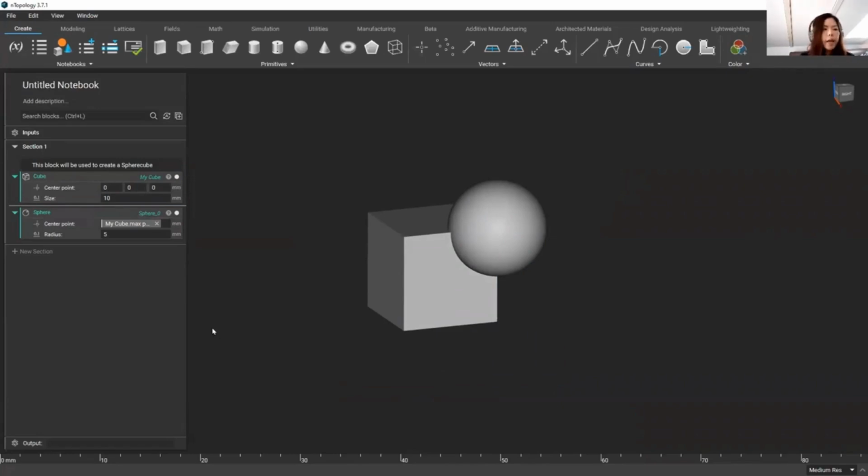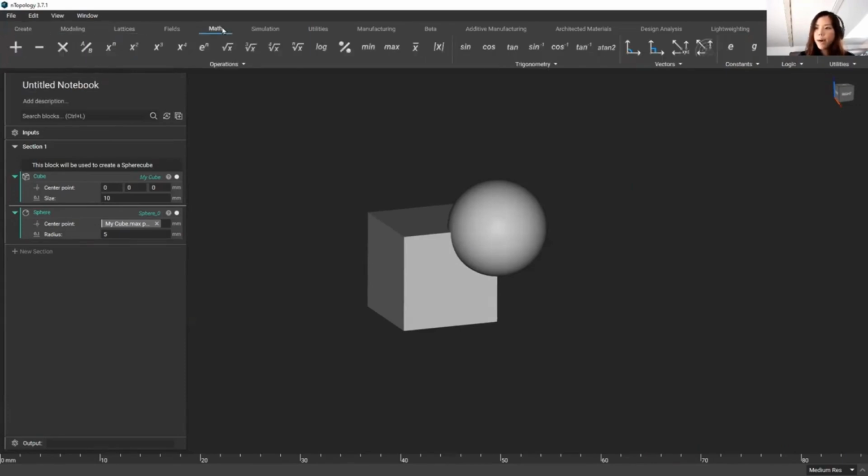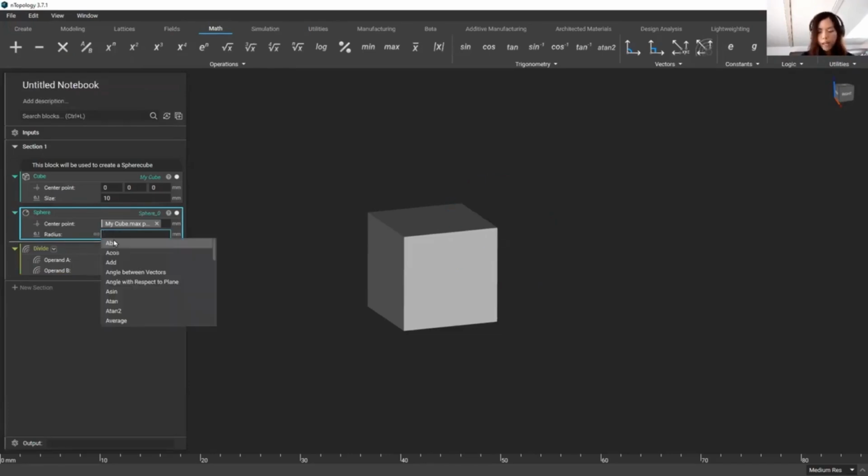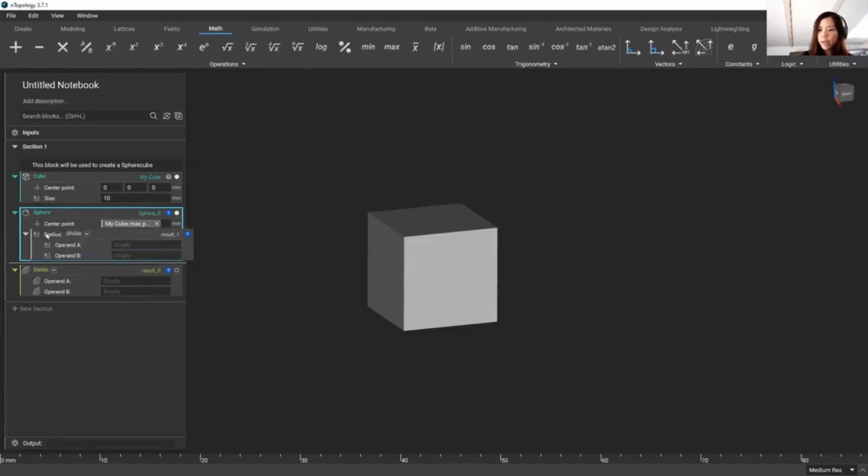If I want to maybe make the radius of my sphere based on the cube size, there are two ways to do this in the notebook. So I can go into the math tab, for example, and pull out this block divide, because I know I will have some sort of dividing operation going on. Or another way to do this, and this will make the object disappear because we're deleting that radius, but we can call for that block from within this field. So we can go ahead and click on that, and you can see that it is nested in here. Let's delete that divide block outside.